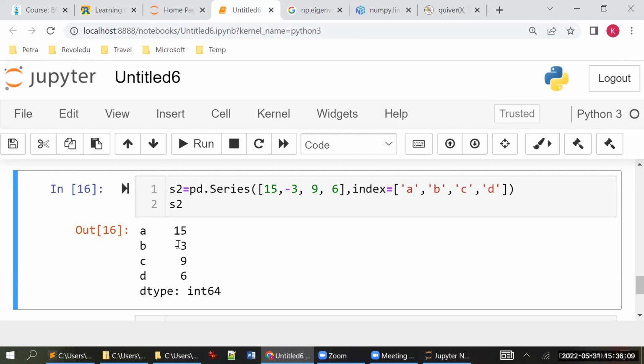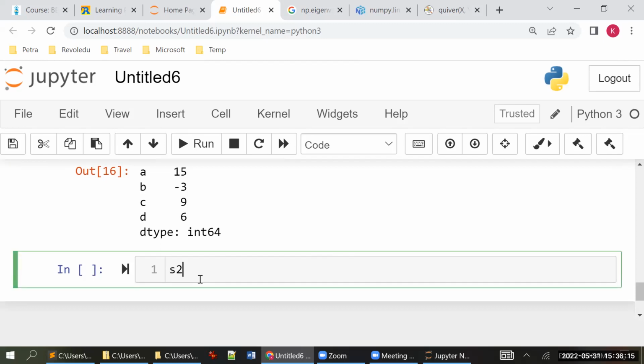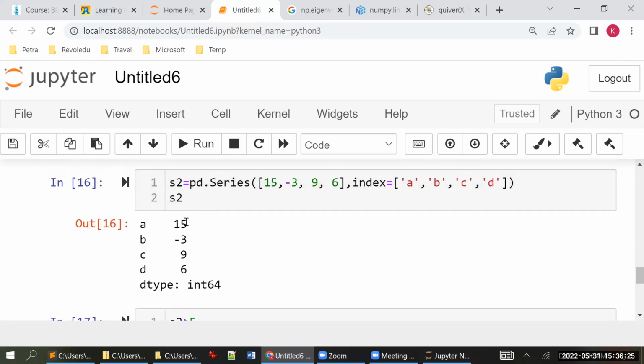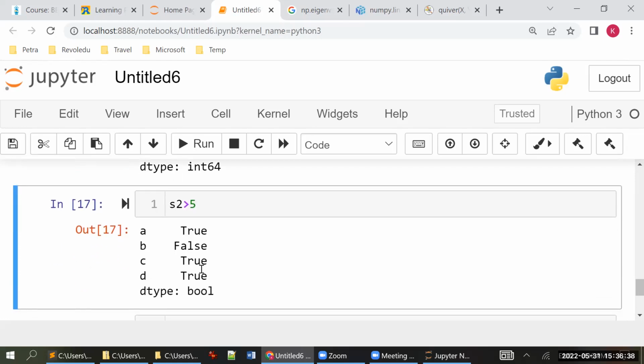The value is 15, minus 3, 9, right? And then 6. Now I can check S2 that is larger than 5. It will give you a number 1. Yeah, 15 is larger than 5. Yes. 3 is larger than 5? No, right? False. This is the index. 9 is larger than 5. True. And 6 is larger than 5. True.